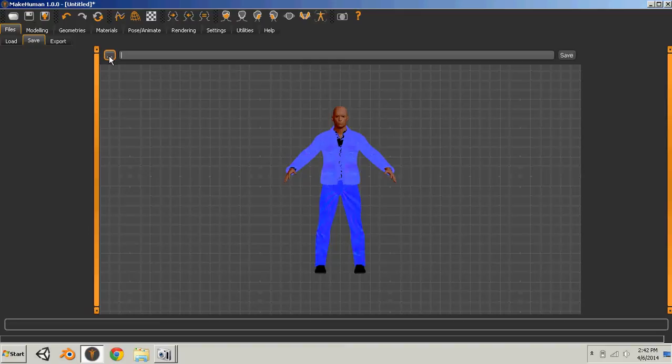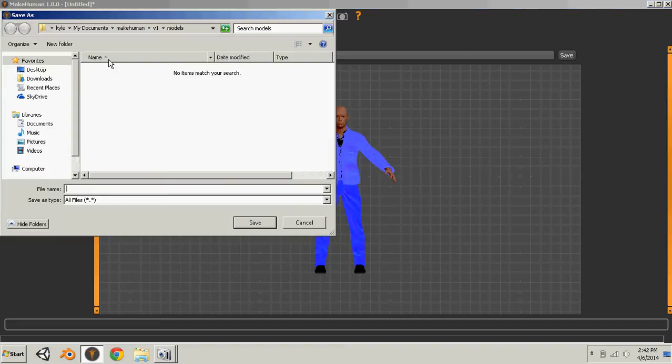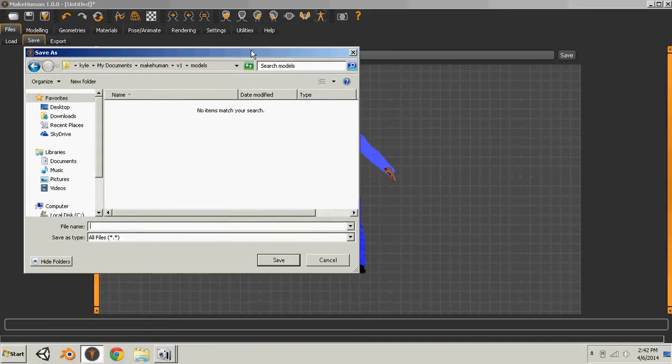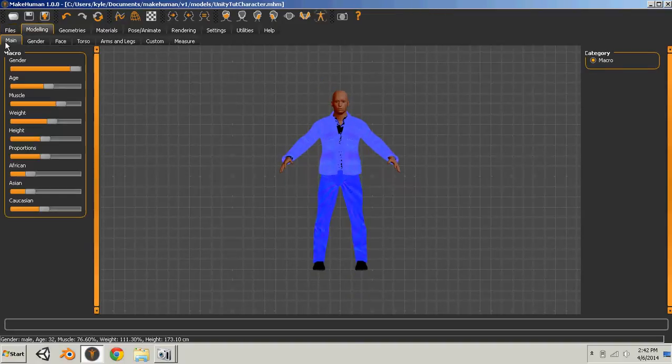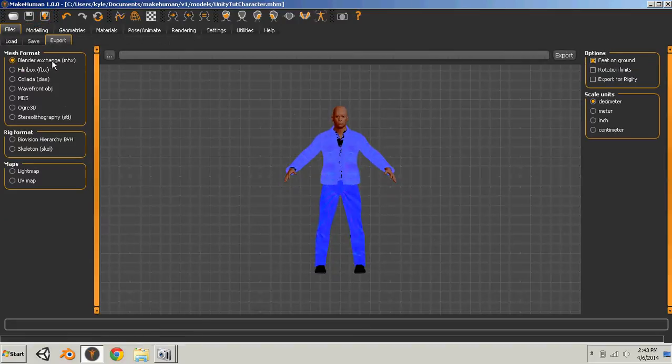We can go ahead and save this. I'm going to save it here under my models, but we're not going to need this through the rest of the video. This is just saved in case you want to come back and customize your character later. I'll just name him Unity Tut for tutorial character. And we're going to press save.